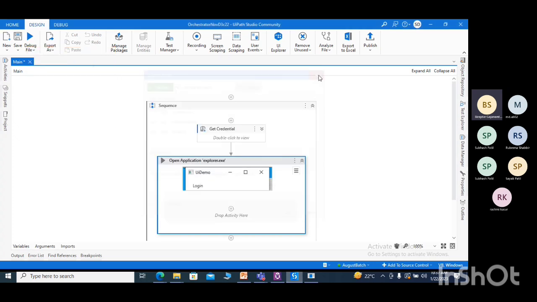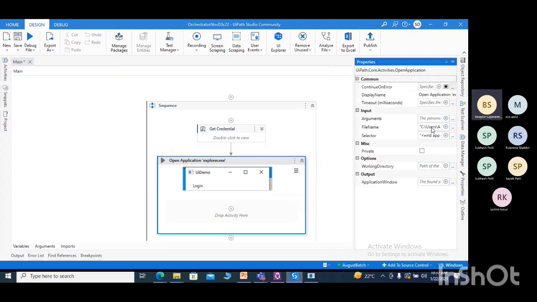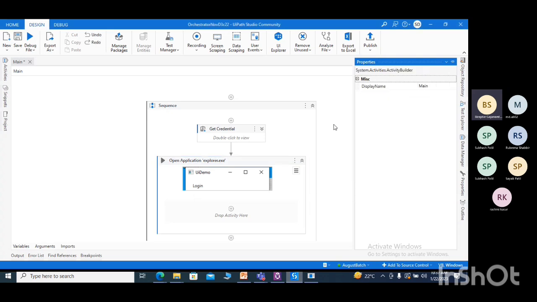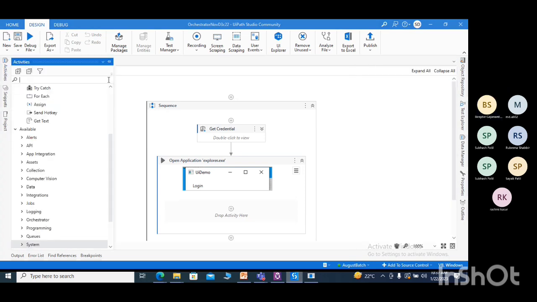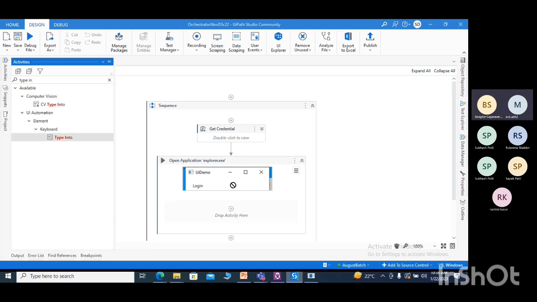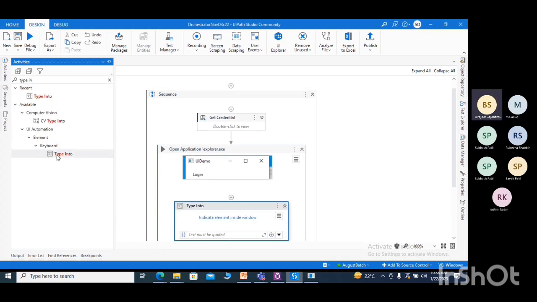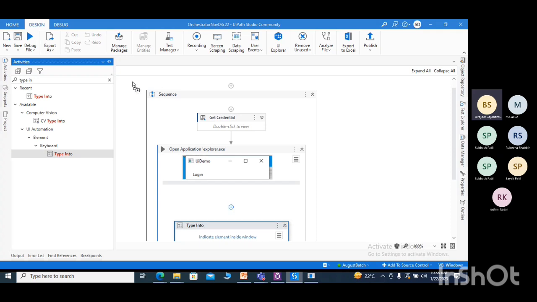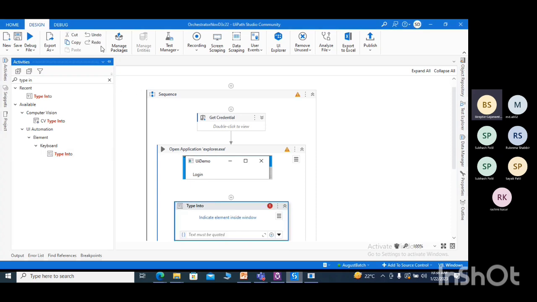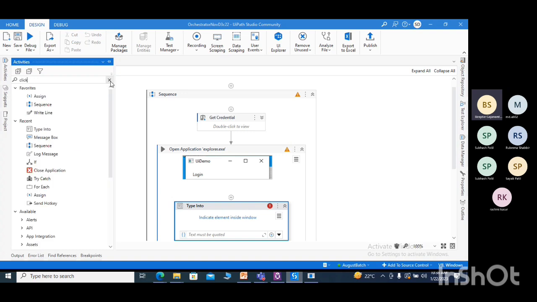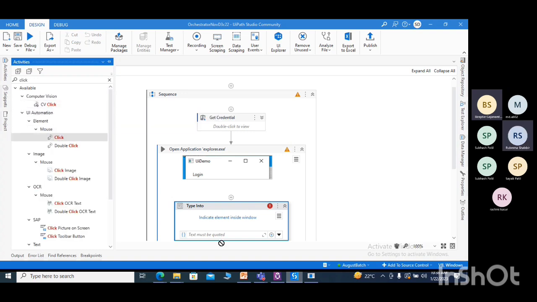Okay, fine. So by using open application, we will see the path of our application, and after opening that we have to enter username and password. So to enter username and password, which activities are we supposed to use, guys? To enter username, no different activities, only type into two activities we have to use, and to click on login we can use the normal click activity.